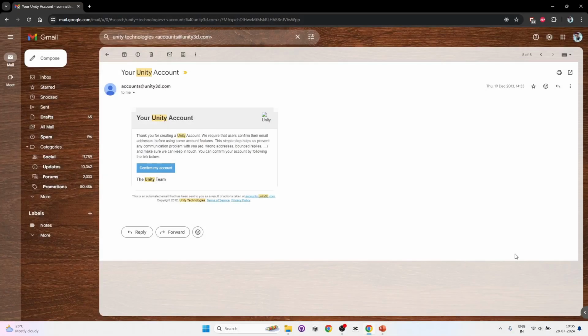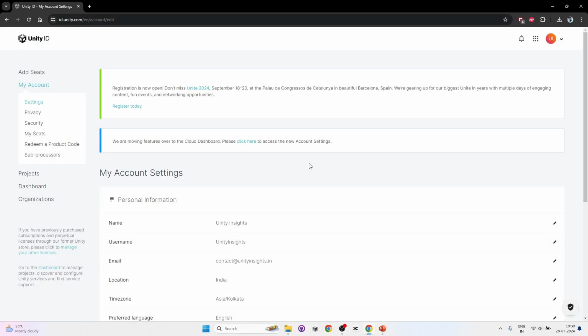After creating your Unity ID, you will receive a mail something like this, where you need to click on the confirm my account button. Once you click on it, it will open in a new page and your account will be active. Once your account is active, you can log in with your credential and you will see a page something like this, where left side you have a lot of options which we will discuss later. Okay, so that's how you can consider your account is active.